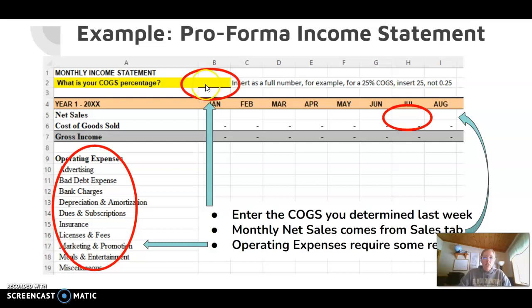Then you're going to take your net sales that you determined on the first tab. So I've given you 12 months of that sales worksheet. And I expect each one to be a little bit different, whether it fluctuates seasonally or whether it just grows over time. You enter in row 5 all of the sales information that you got from your previous tab, those sales calculations. It will automatically calculate the cost of goods sold for you and provide a gross income.